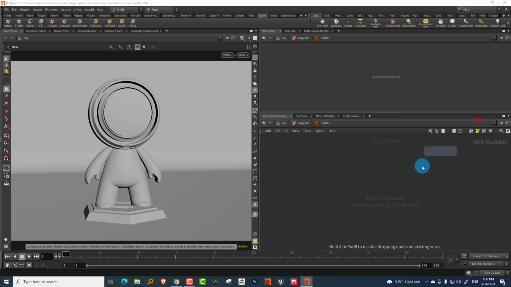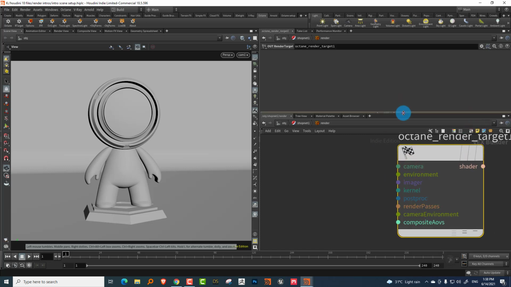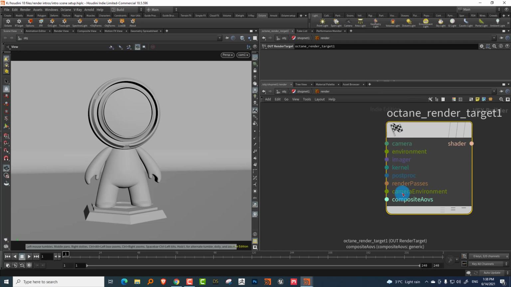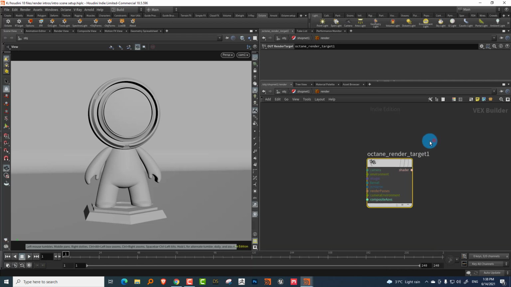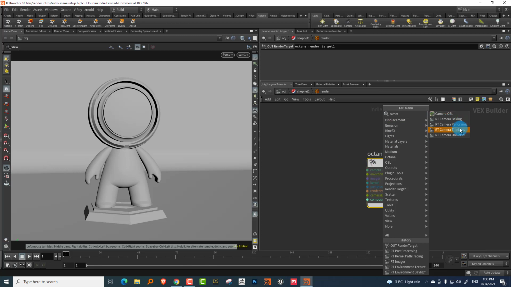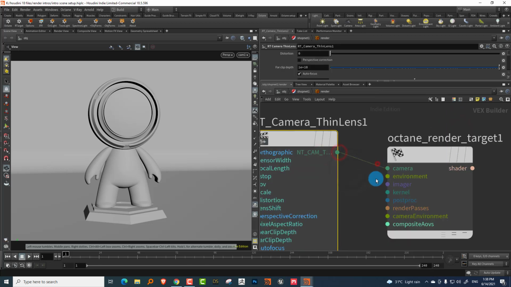You'll get something called an Octane render target, and it needs a whole bunch of these things to be connected, because they control a variety of things. This will give you camera controls, an environment like daylight or HDR, and imager controls for saturation, exposure and gamma. Then you have basic render controls, and then post-processing. So you need at least these five. Just type in camera and take thin lens, which is the standard camera. Just plug that in.